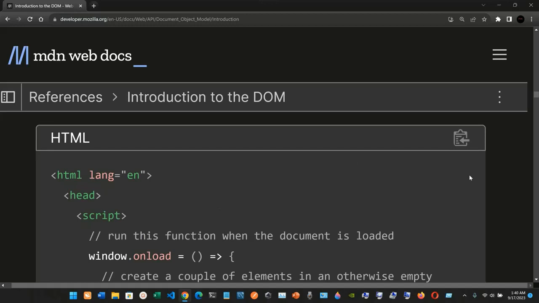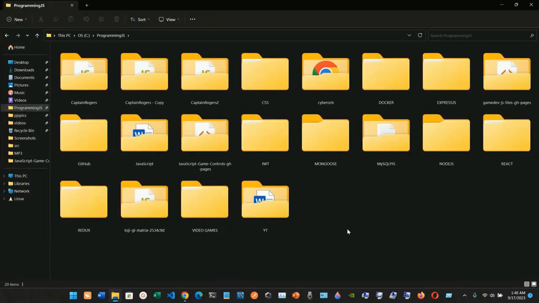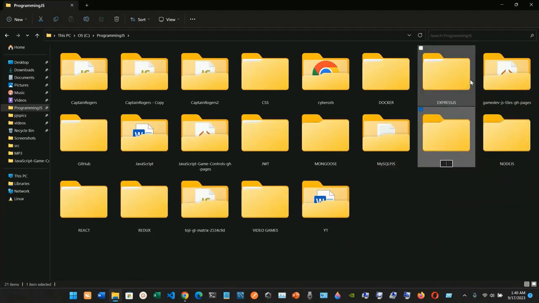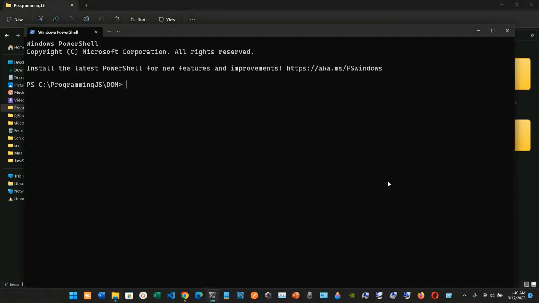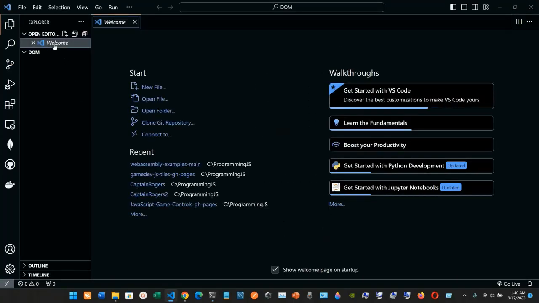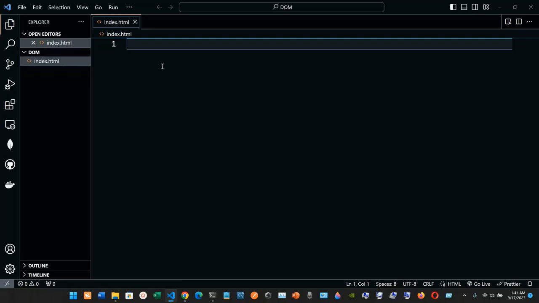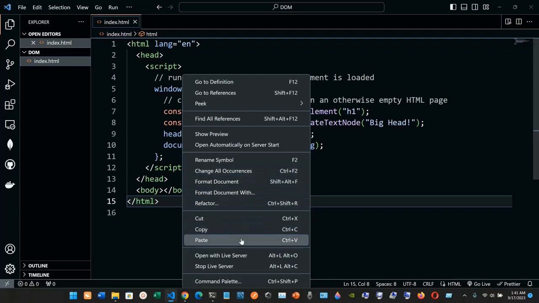We can just grab it here, and let's go to any folder, and just name it DOM, like this, done. And then we're going to right click, open in terminal, and then type in code space dot, so we can open it in Visual Studio Code. And now we can create a new file, index.html, and paste this. So now we can right click and then open with Live Server.